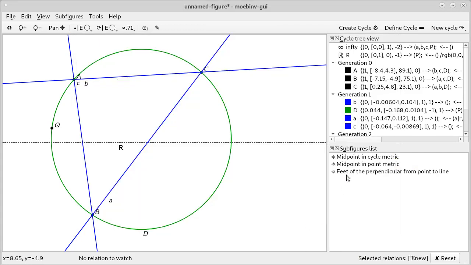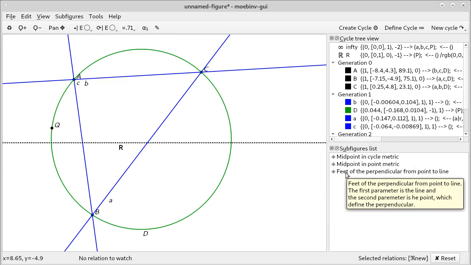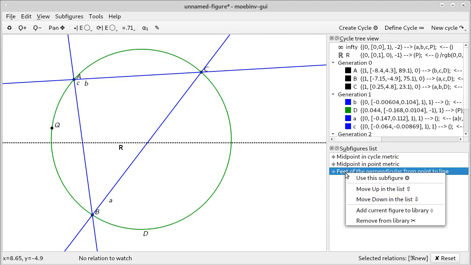Now the advantage of that method of using subfigure is that we actually can create a lot of subfigures at once. But let's first see how it works. So we just do it for one line at the beginning. We click with the right mouse button on the corresponding subfigure and use it.